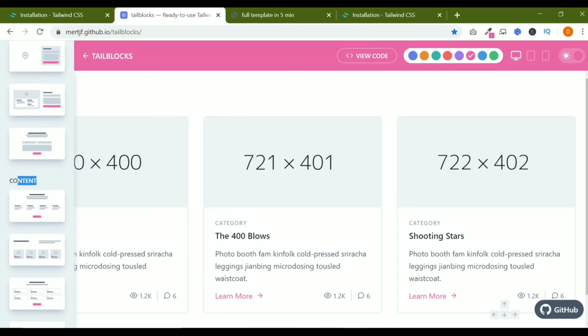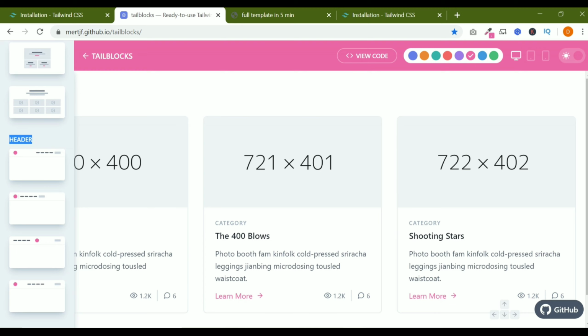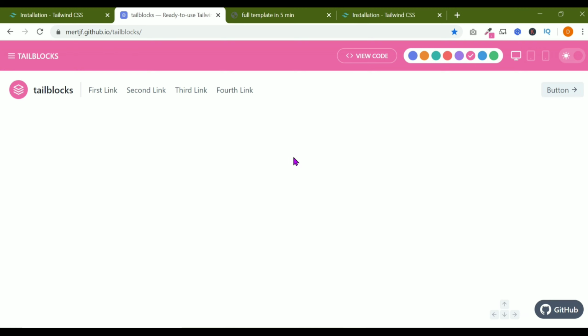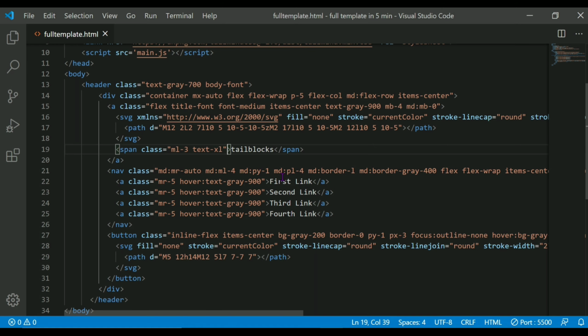Click on the menu button. First we create one header section, so find the header section and click on it. Now click on the view code button, copy the source code and paste it in your HTML file. Change the menu names as per your requirement, and also change the brand name of your site.